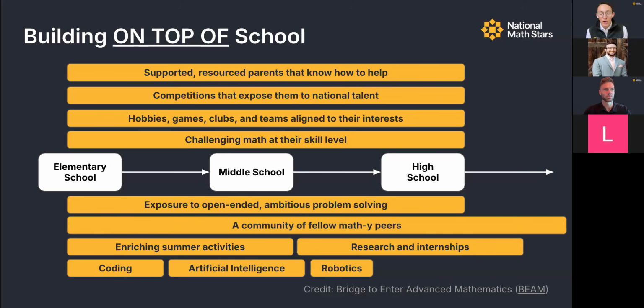At National Math Stars, we aim to support you as families in making sure you can access this entire suite of enrichment opportunities to build on top of what's happening at school. This is very important, and I get many questions here. We are not replacing your child's school time. We are not sending them to a different school. We are simply taking what they are already doing at school and building on top of it with extracurricular and supplemental resources to supercharge their learning.